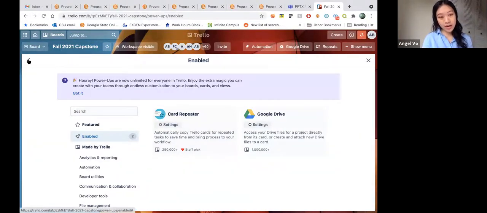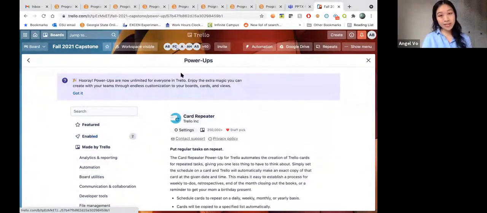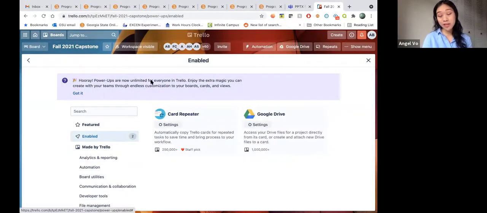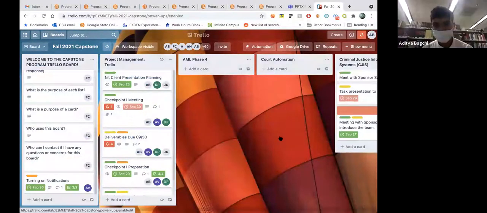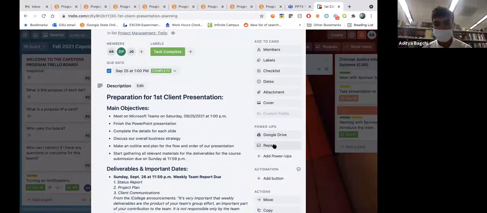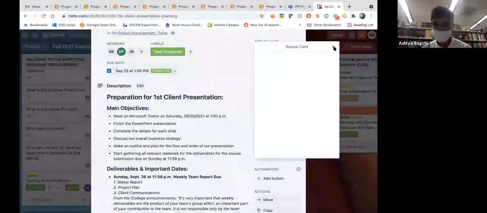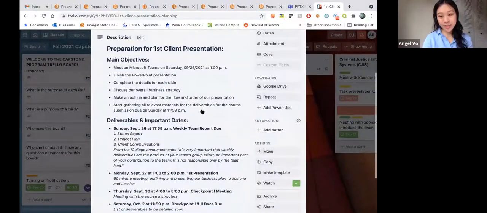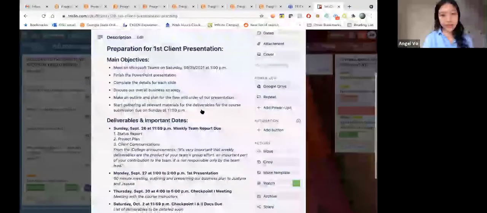And whenever you do the card repeater, you can just click the repeat button on the back of any card to set it to repeat, and you can actually stop the repeat as well. You can also add recurring deadlines, recurring due dates. And the great thing is that your sponsor and the program manager will actually see that too. Yeah, so the button right here under power ups, it's on repeat. So right here, you can add one for weekly.